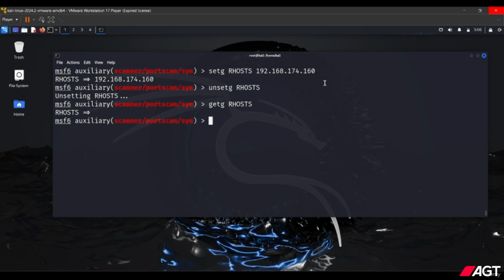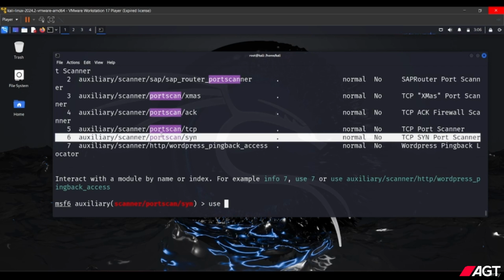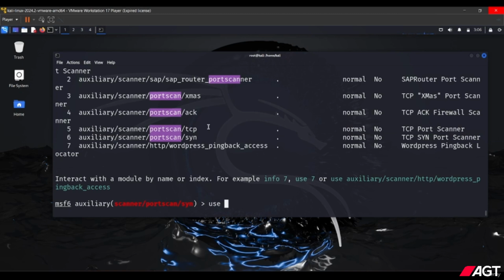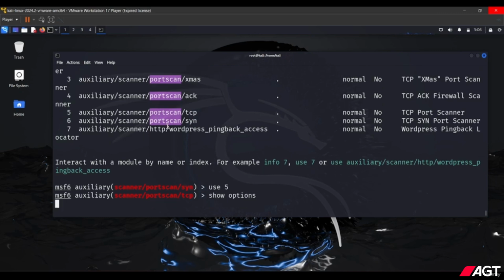All right, so this is how you can set the RHOST and how you can unset the RHOST. Now let's use a different auxiliary module. We'll search for port scan, and we'll use this module. Just mention the name of it, /tcp. You can mention the path or the number of the module. So we are using this module, and let's check its options using show options.